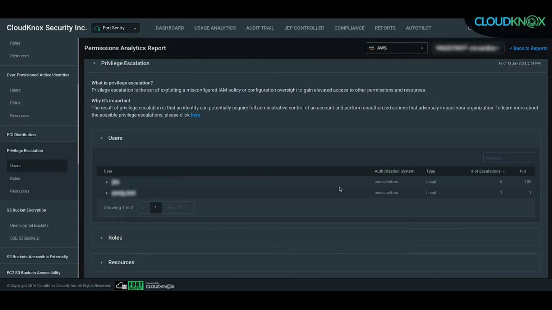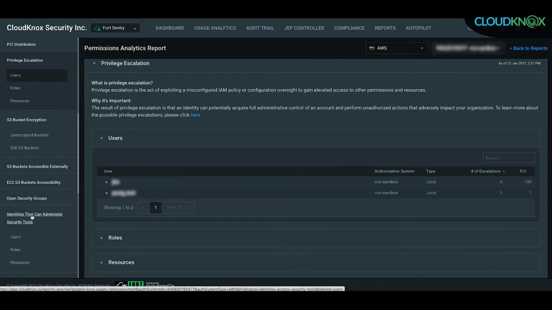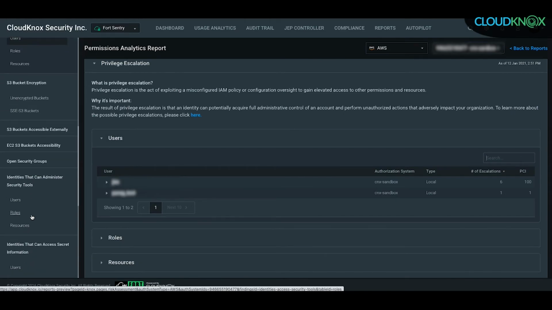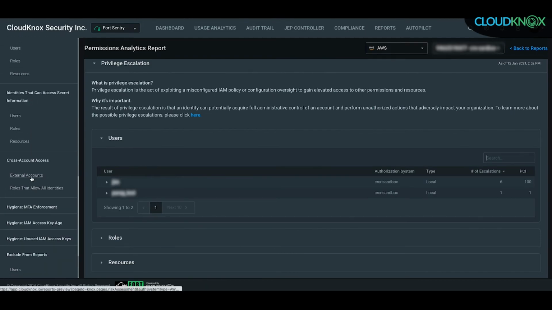Again, that's critical because you might have identities that have very few permissions. But if amongst those few permissions, they have a permission that allows them to self-elevate their permissions, that needs to be called out, alerted on, reported on, etc. We'll also talk about all the different hygiene requirements, S3 bucket encryption, open security groups, as well as some of the more critical elements that we've seen in the press over the last 12, 18 months. What does your EC2 S3 bucket exposure look like? Are they externally accessible? We provide you full details around your cross-account exposure in your environment.